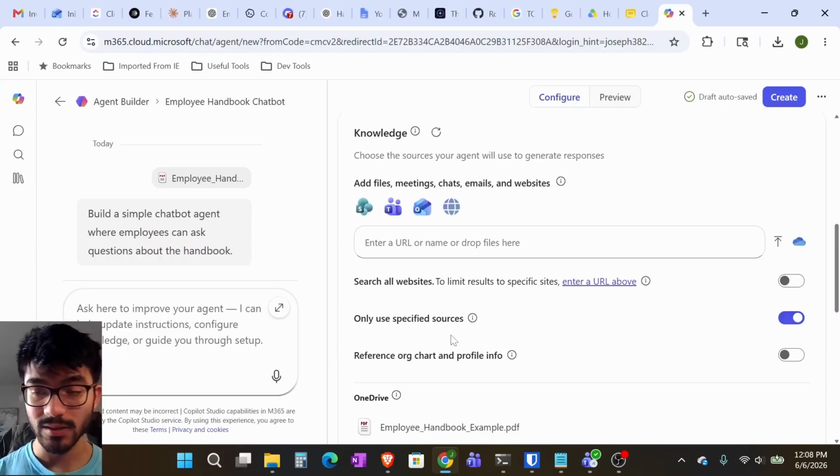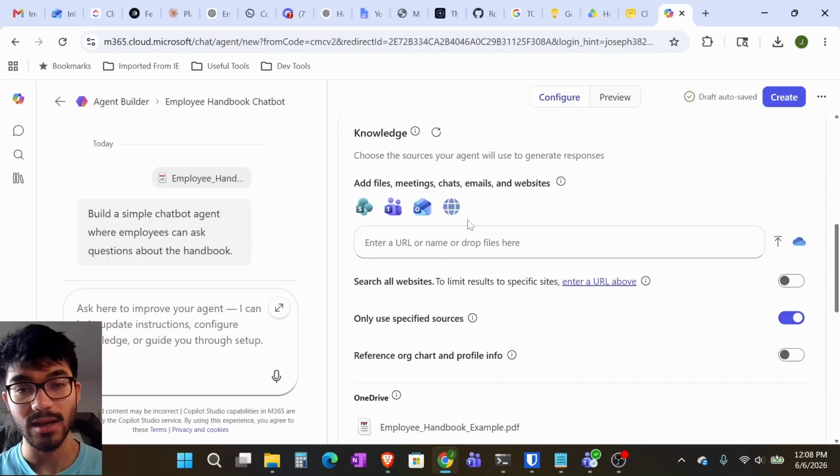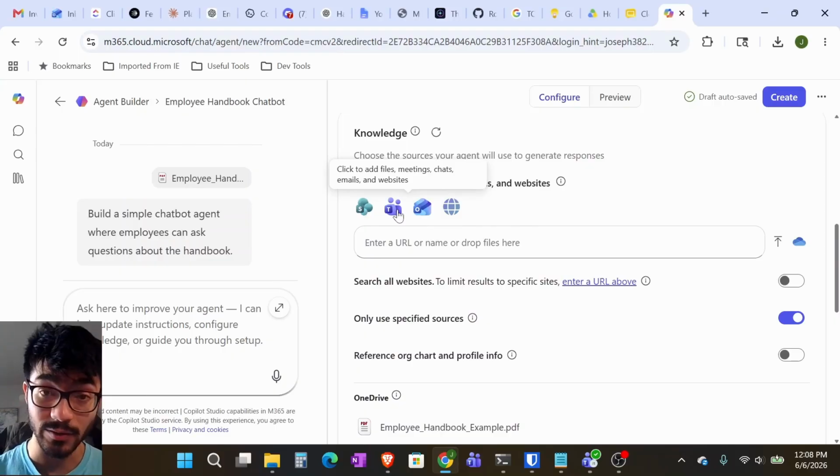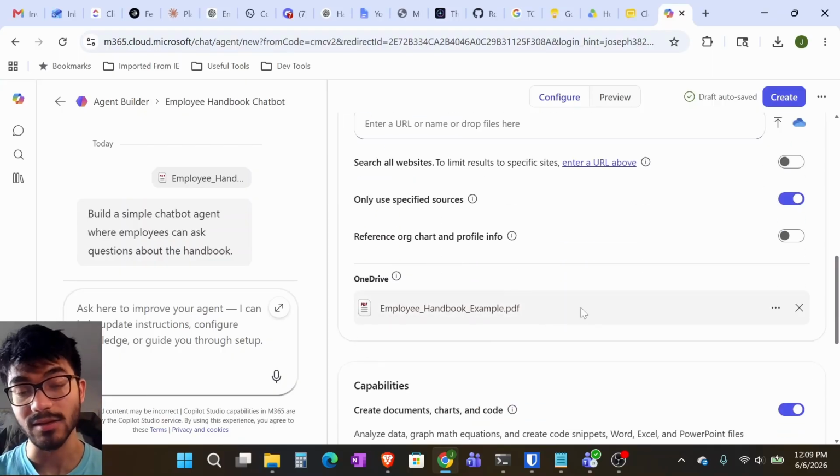to customize your agent. So the second way you can customize your agent is by providing it some knowledge. So Copilot agents can connect with SharePoint, it can connect with your Teams chat, and it can connect with your Outlook. It can also take files that you upload, which is what we did right here.